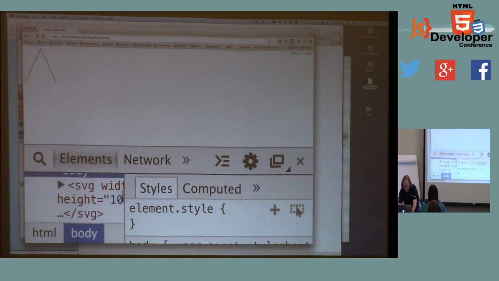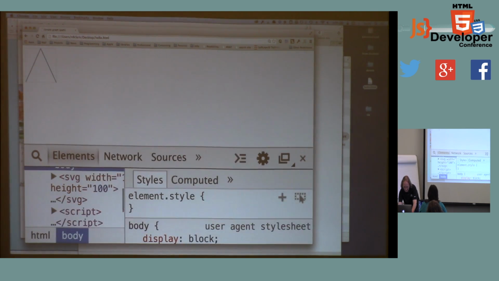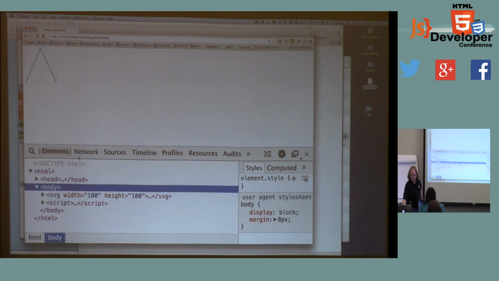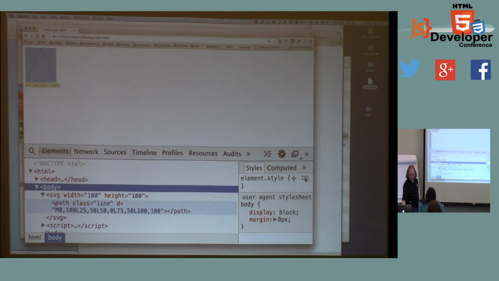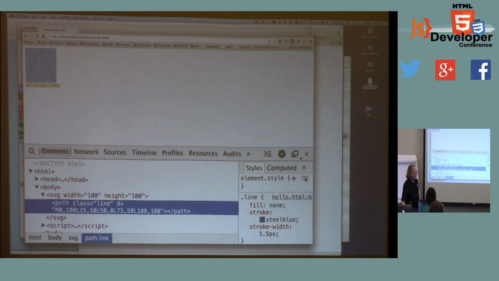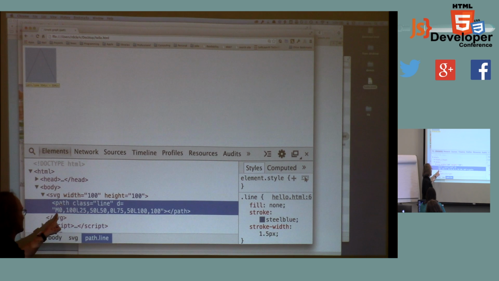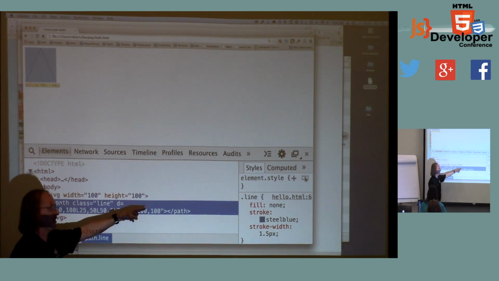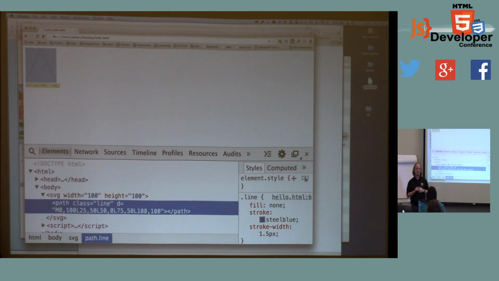If I look at the elements in the page, oops, I've got to make that a little smaller. You'll actually see that inside the SVG object is a path of class line where the D attribute is set to these instructions. And actually, if you remember, move 0, 100, line to 25, 50, line to 50, 0, line to 75, 50. There's the drawing instructions we just defined.